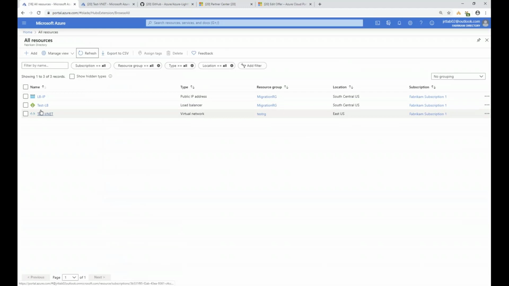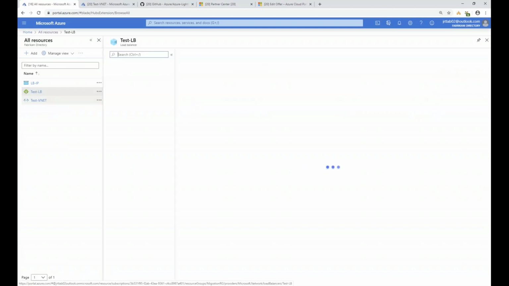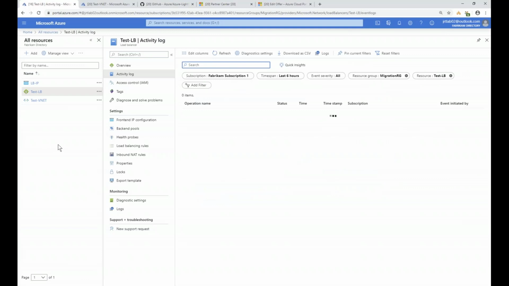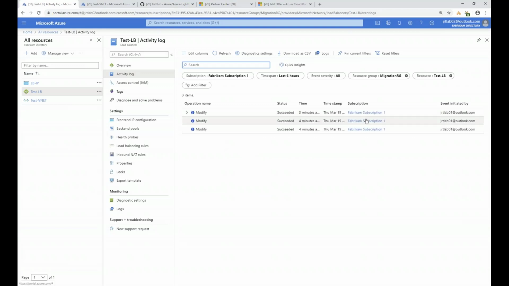Where did that come from? I might be thinking, oh, that's a load balancer IP. Where did that come from? I didn't do that. So I click on it and say, okay, show me the activity log for this load balancer, because I didn't do that. Hopefully it's come through. Obviously the activity log takes a few seconds to show the entries. Look, there they are, modify. And it's in my subscription.